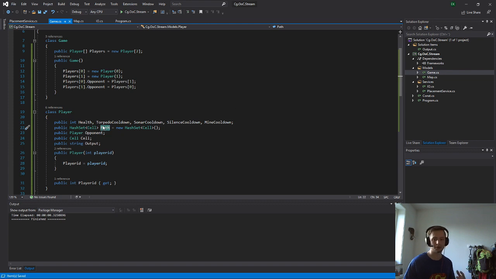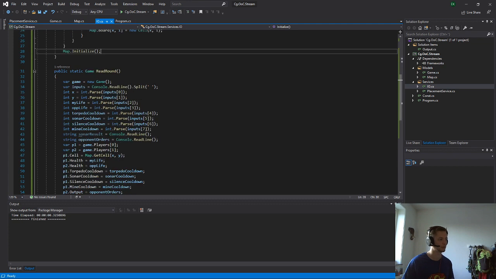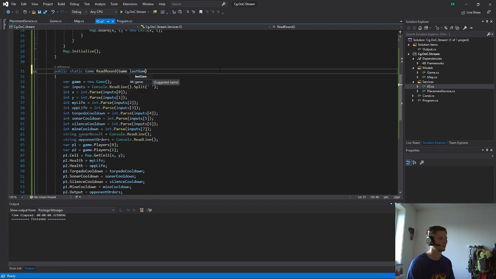So what we need to remember now is to update this relative to what we did and continue to use it, because now we're creating a new instance of the game every time. So to just bring the last game in here.